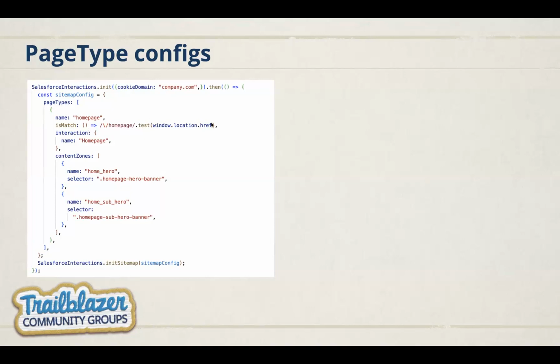This is a regular expression syntax. If you don't know this syntax itself, it shouldn't be very relevant to understand this, right? So isMatch needs to return, it's a function, it needs to return either true or false, depending on if this is the home page. So you can do this by using a regular expression on the URL like I'm doing.